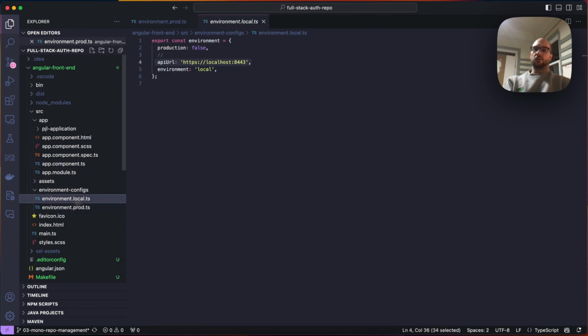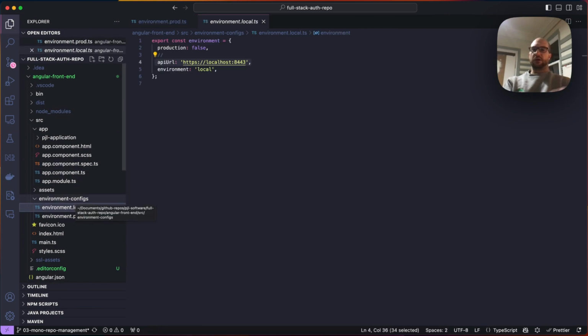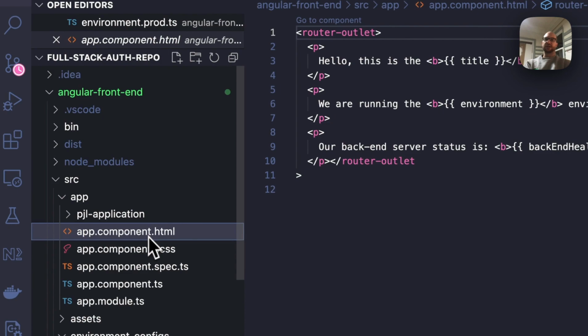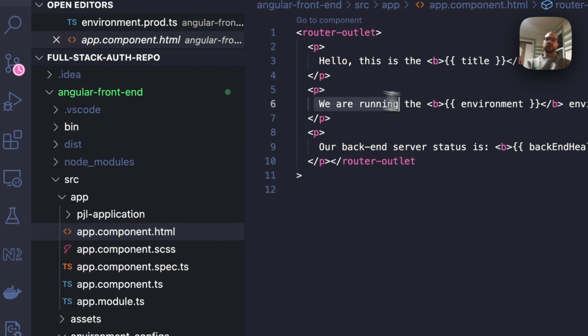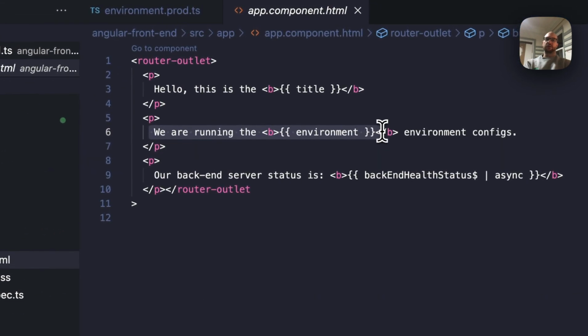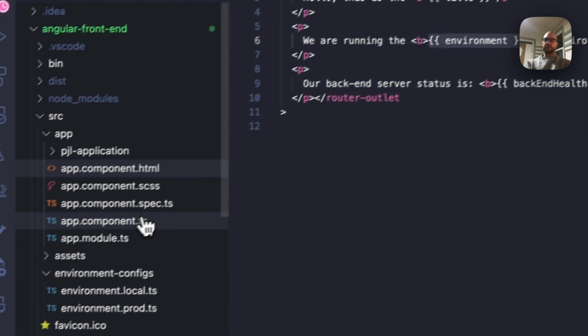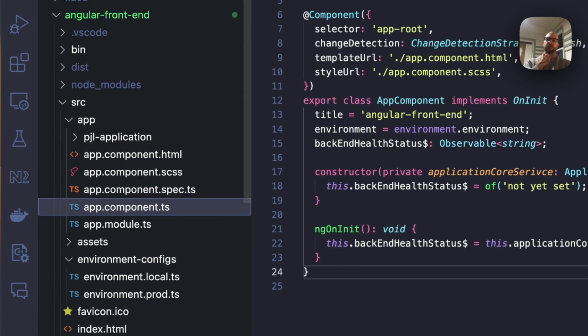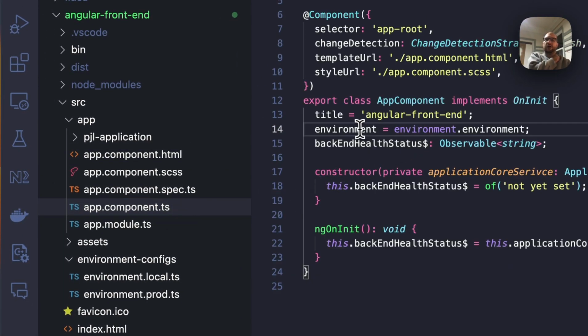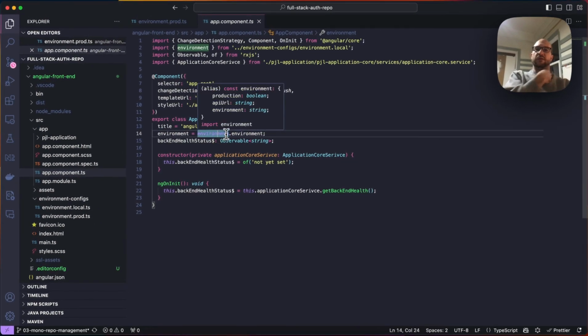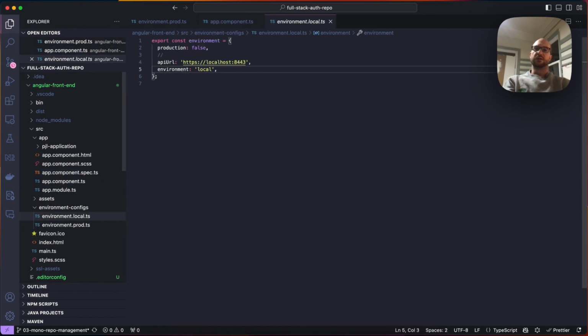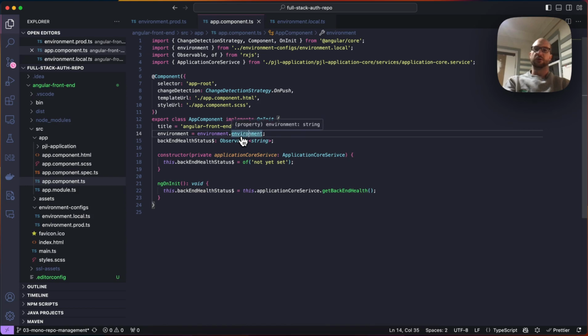But we have these environment variables. It gets set up. When you actually look at the HTML that we've set up, one of the things we had is we're running in the environment. And in Angular, this is how you inject variables into the HTML. So if you look at the app.component.ts, the environment is pulling from that environment variable. So it's saying, okay, it's local, it's pulling from local.